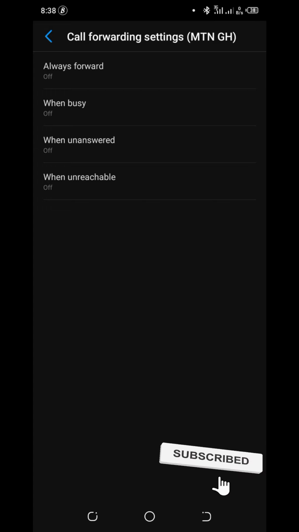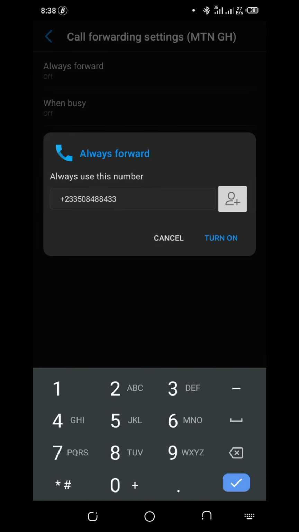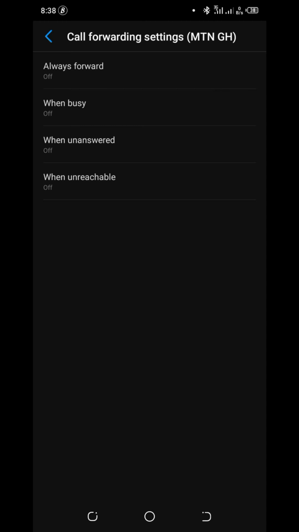These settings are off. That means when any of these is on, you quickly put it off. So you tap on that, and you see I was trying to do it. Give it to this number.